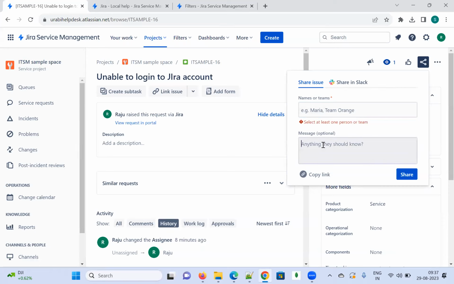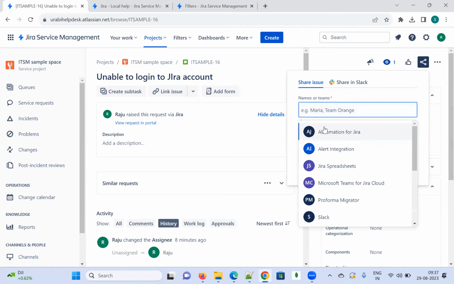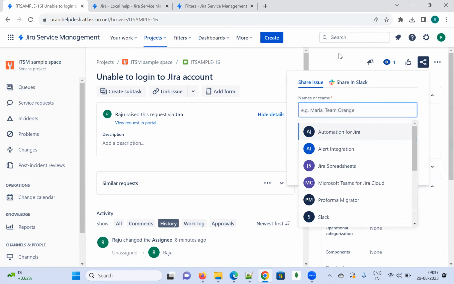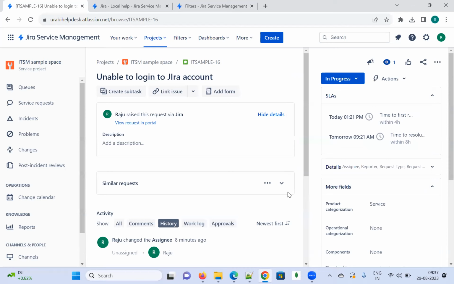There is also an optional message you can put, like please check on this. Or else you can just share the copy link. If you mention the team, for example alert integration, and click share, it is going to share with them. And apart from this, as I told you, there will be L1, L2, L3 teams.